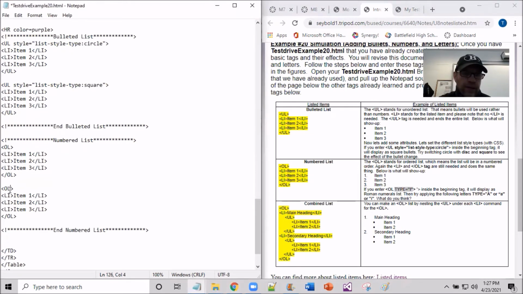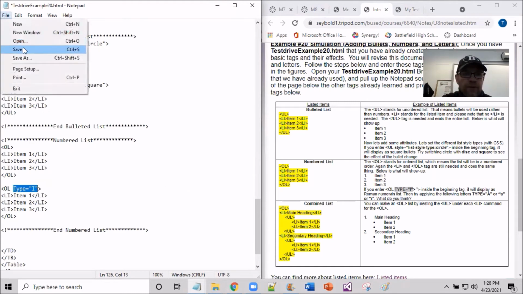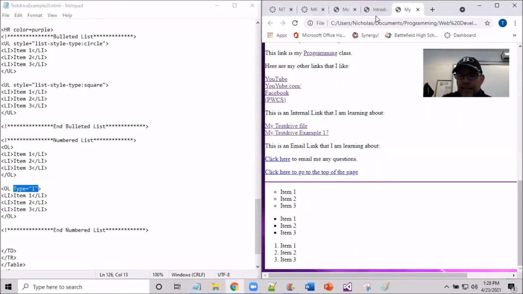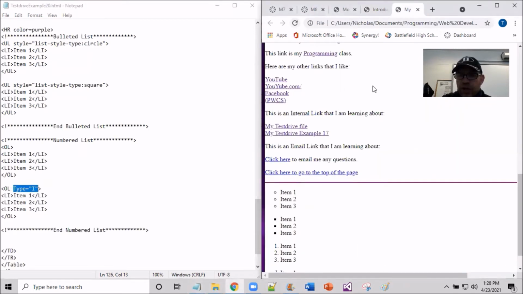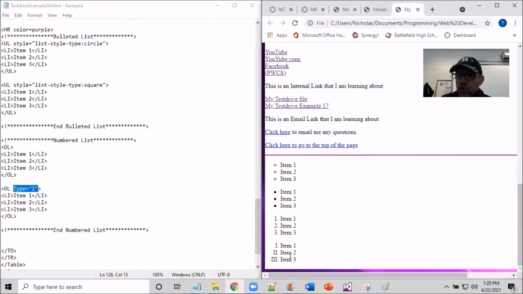So I'm going to go over here. I'm physically going to type it this time. And I'm going to type the word type equals quote a capital I quote. So what I entered in is a capital I. So I'm going to go ahead and go file save and see the test drive, refresh. And again, if I hit refresh, you now are able to see the Roman numerals 1, 2, and 3.